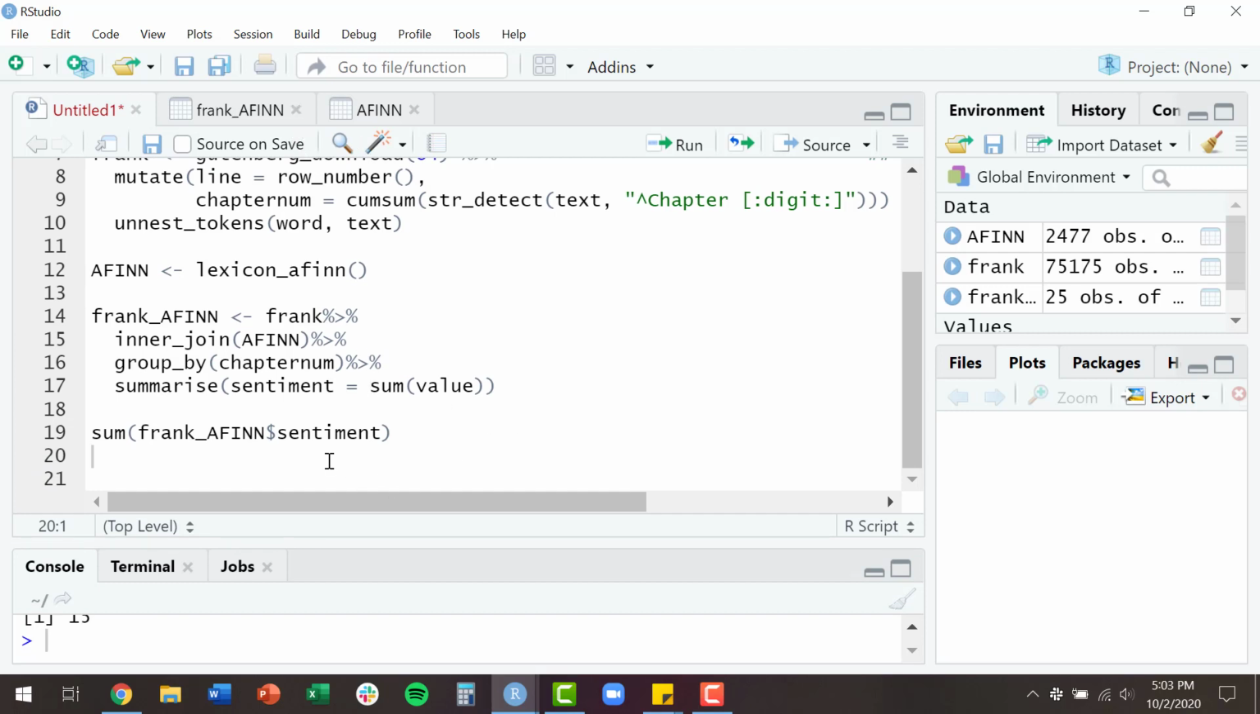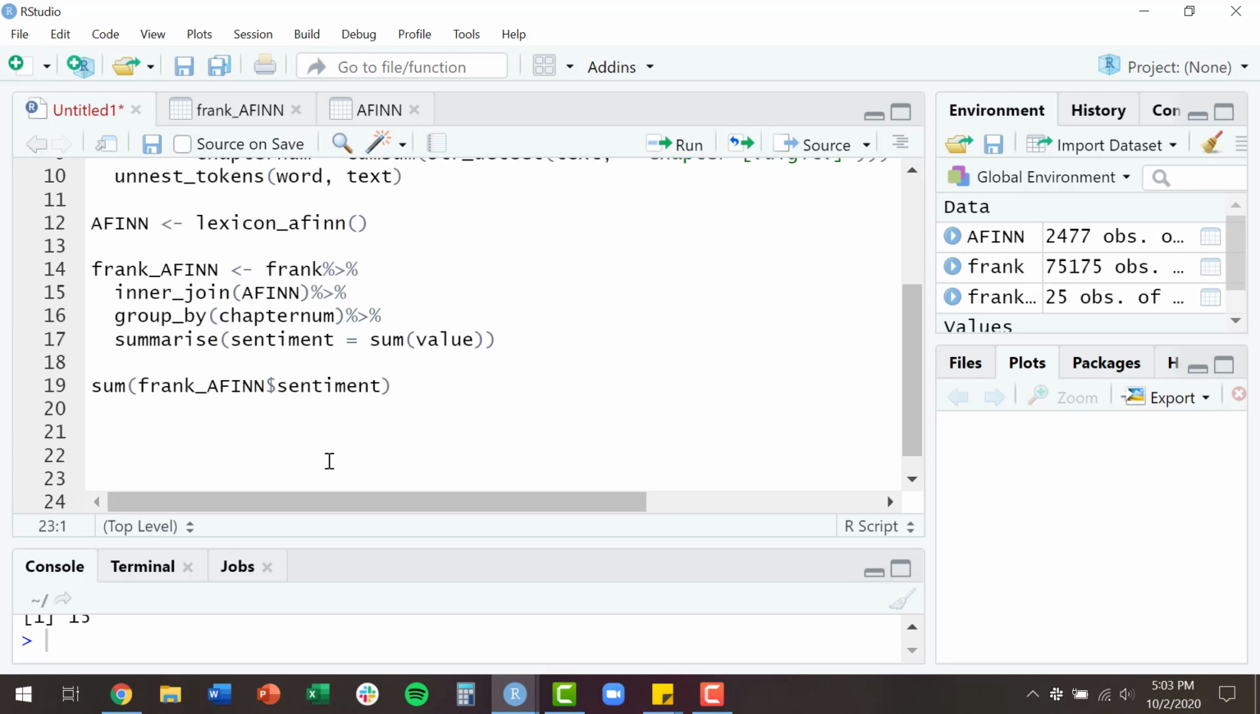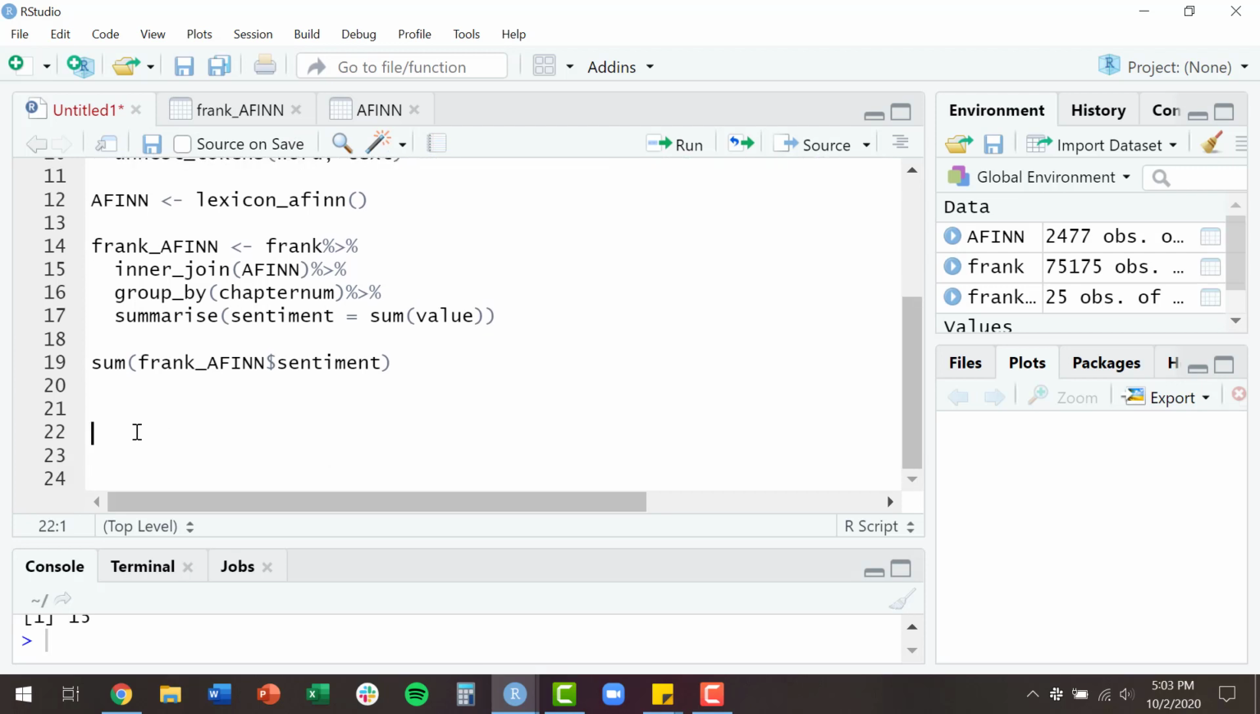Next, I'm also going to show you how to work with the NRC dataset, which is a little different than AFINN and Bing.